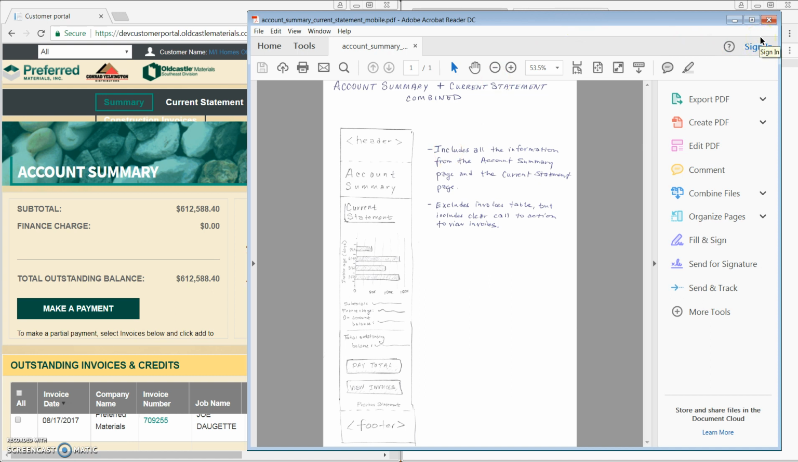Then I made some mock-ups. I didn't make a lot, but I made a few mock-ups. They were pretty happy with the decisions that we came up with from the sketches, so I moved into the development phase after that.